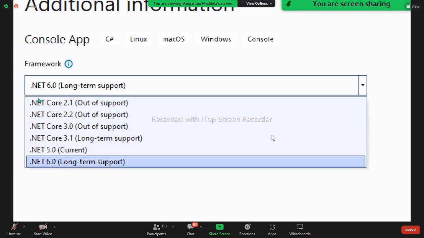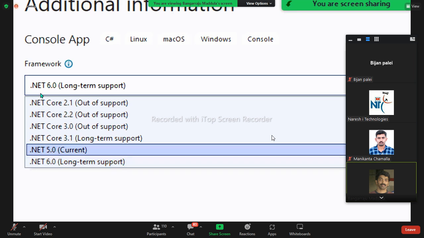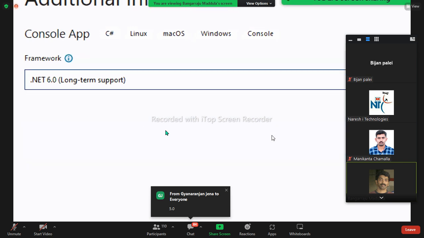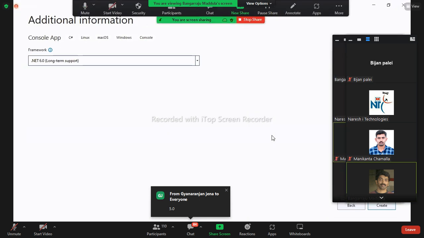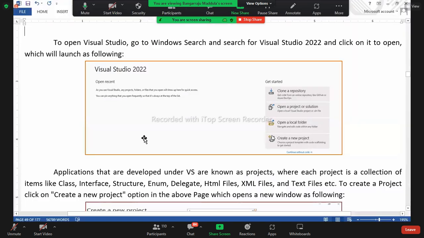That is .NET 6. And remember guys, if you work with .NET 6 only, C# 10 features will be applicable for you. If you select .NET 5, that is C# 9 version. If you want to work with the latest version of C#, what is the latest version? C# 10. Then you must use .NET 6. Okay? And click on the create button. There is a create button. Create, it will create a project for you.